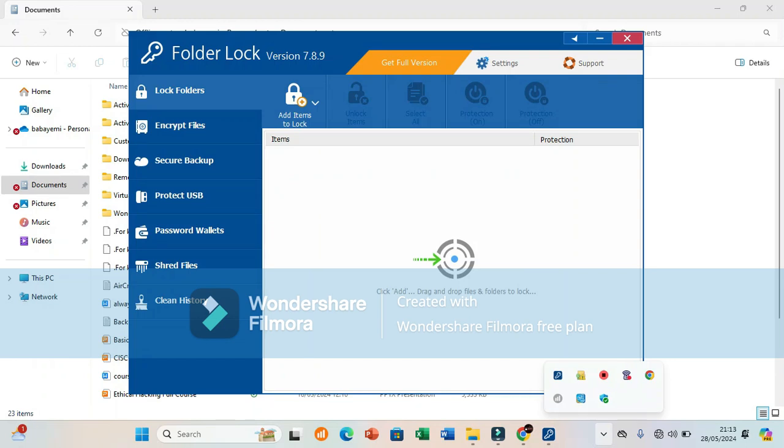In the last class, we talked about how to protect a file with an inbuilt feature, how to protect a Word document inside Word. I actually showed you that in the previous class.